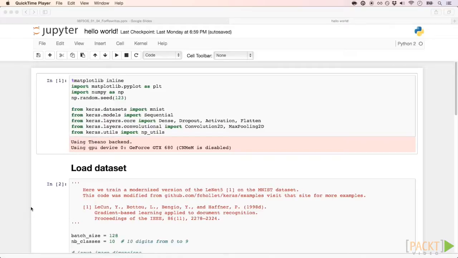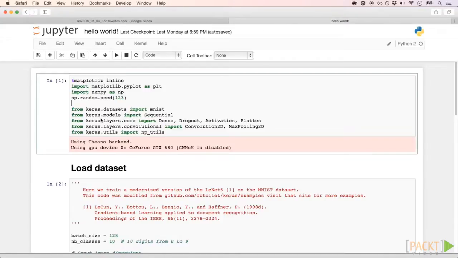Here, I have an IPython notebook loaded up using the environment that we just saw how to set up. Notice that in this first cell, we have the imports of all the libraries that we will need for this example. Pay special attention to the types of layers that we're going to use, which are the dense layer and the convolutional layer. The dataset that we are using is the MNIST dataset, and we will use Keras itself to load the dataset for us. Here I'm using Keras with the Theano backend on a GPU.